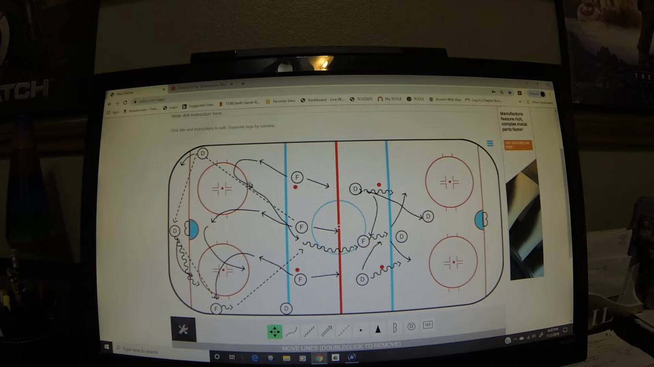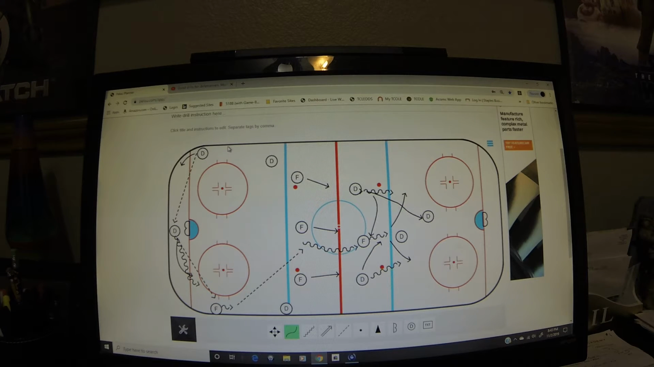Again, a lot of forwards get confused because they're always told, well, my responsibility is to cover the point man. We always hear that when we're in our defensive zone, your job is to cover the point man who's up here. And you're not wrong. When there's a defenseman up here, your responsibility becomes this area, all around here. That's your area to cover, to make sure he doesn't get the puck.